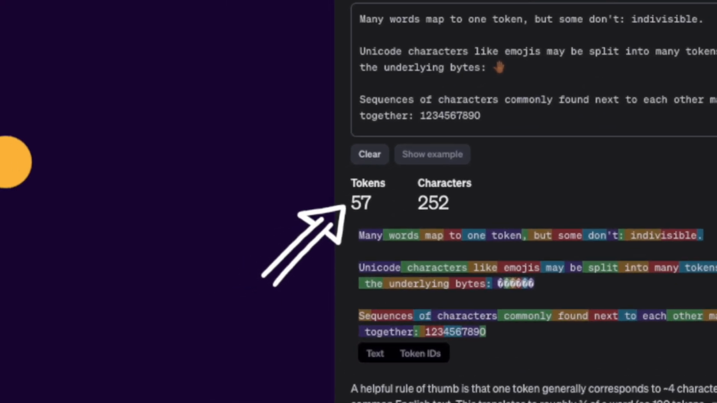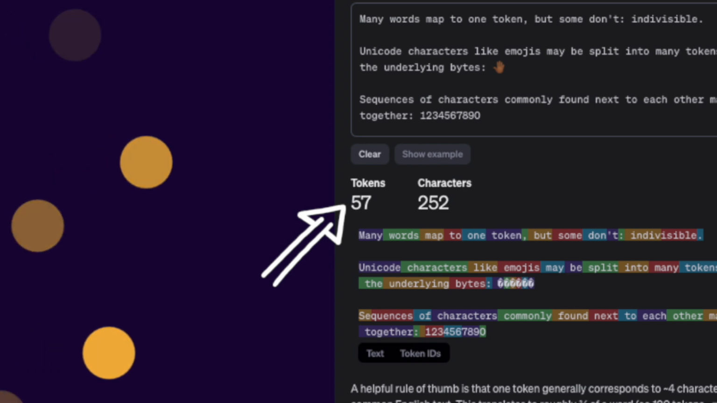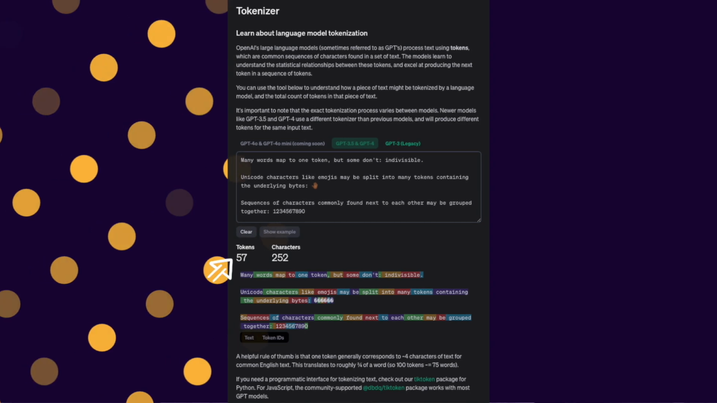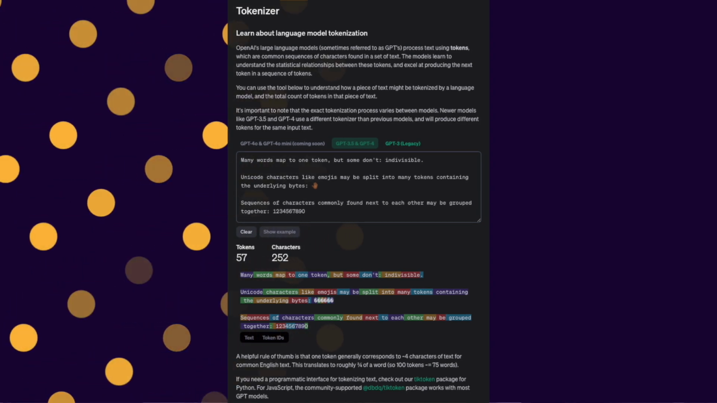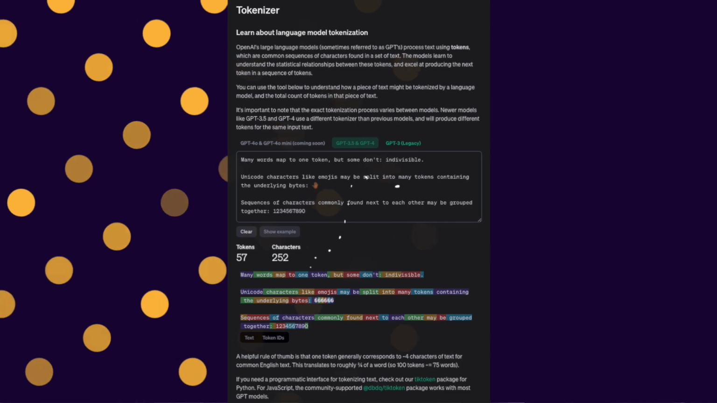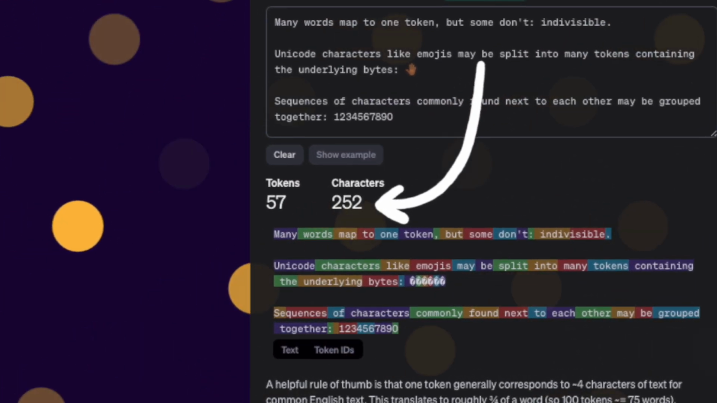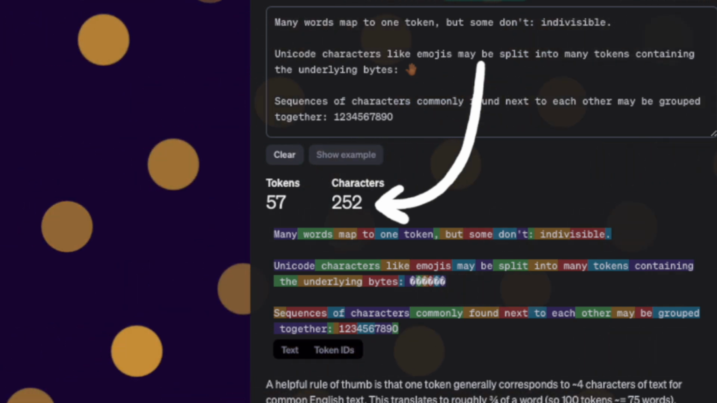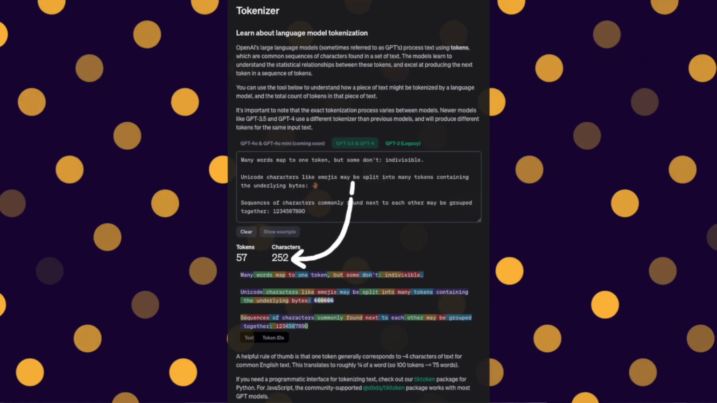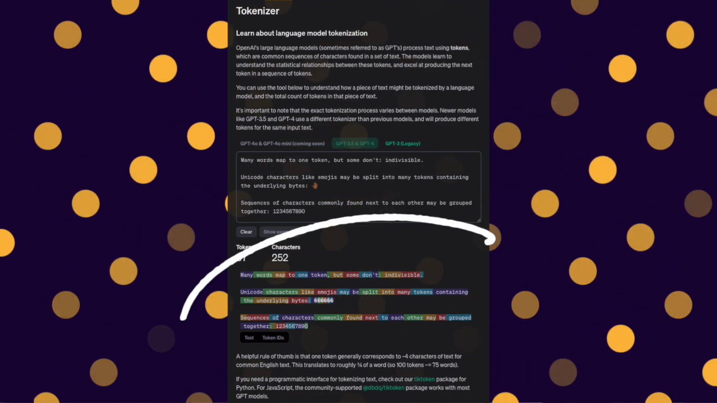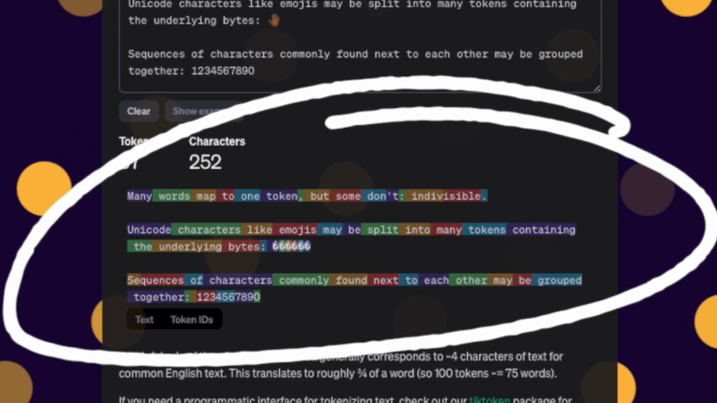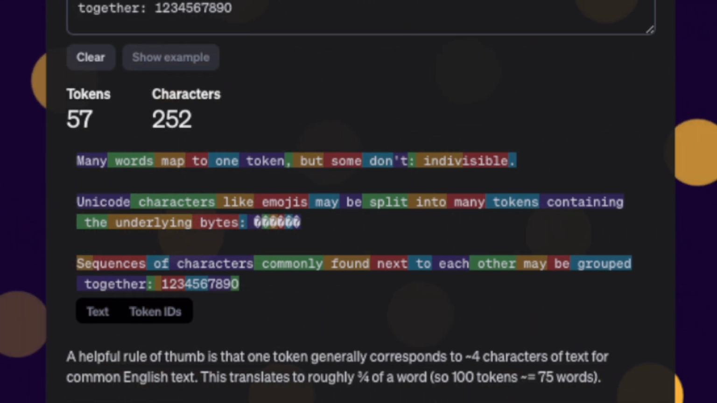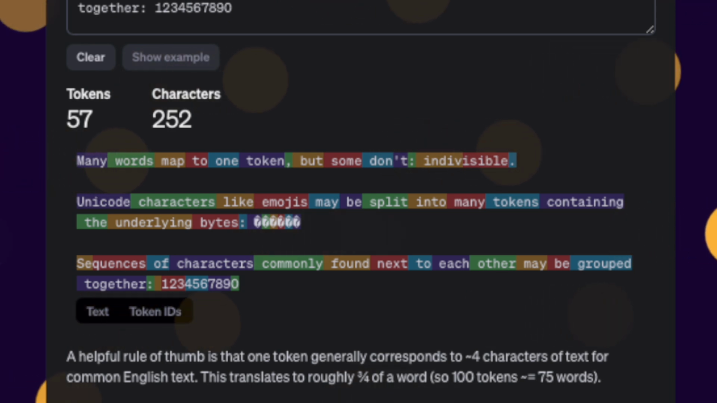Token count. The tokenizer displays the total number of tokens in your input text. This is crucial because most AI models have a maximum token limit for input and output. Character count. It also shows the number of characters, which helps illustrate that tokens don't always correspond directly to words or characters. Visualization. The tool color codes different tokens, making it easy to see how the text is broken down. Let's take a look at the example provided.